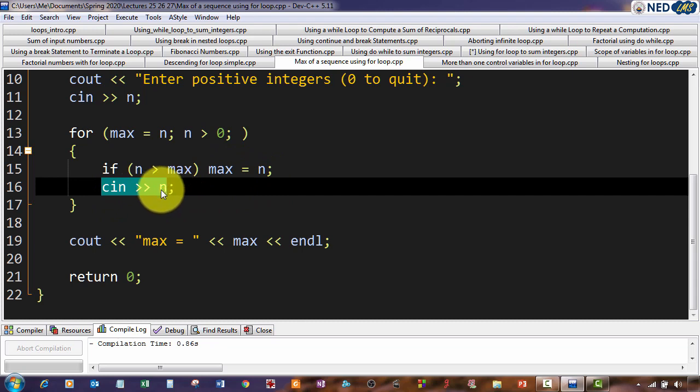We take another input, and let's say that input is now 10. So 10 greater than 0, that is okay, and this 10 is greater than 4. The value of max is updated, and it will just keep on running until, let's say, the next number entered by the user is 0. So it checks 0 greater than 0. This condition becomes false. So it prints out maximum equals to whatever the maximum number was, which was 10.